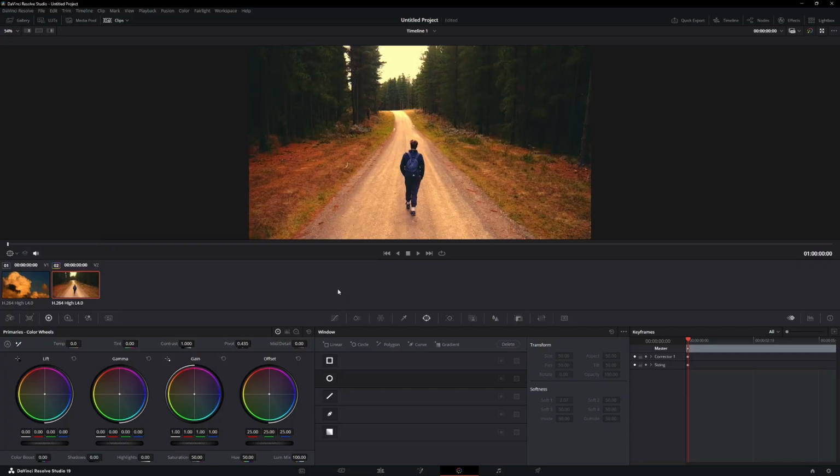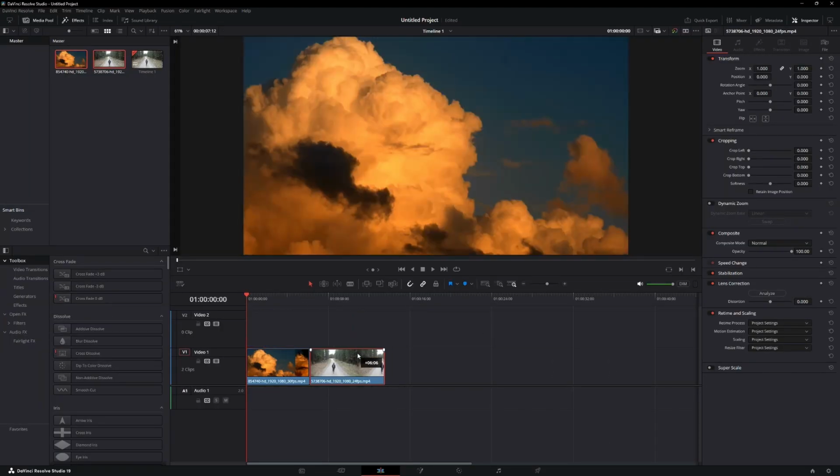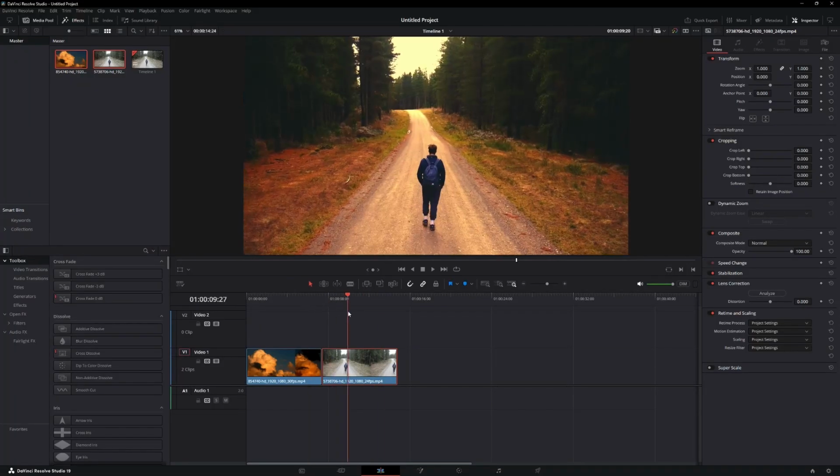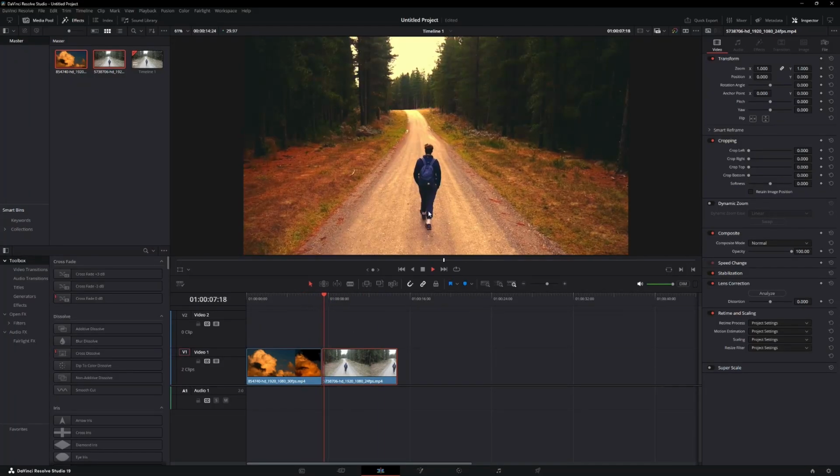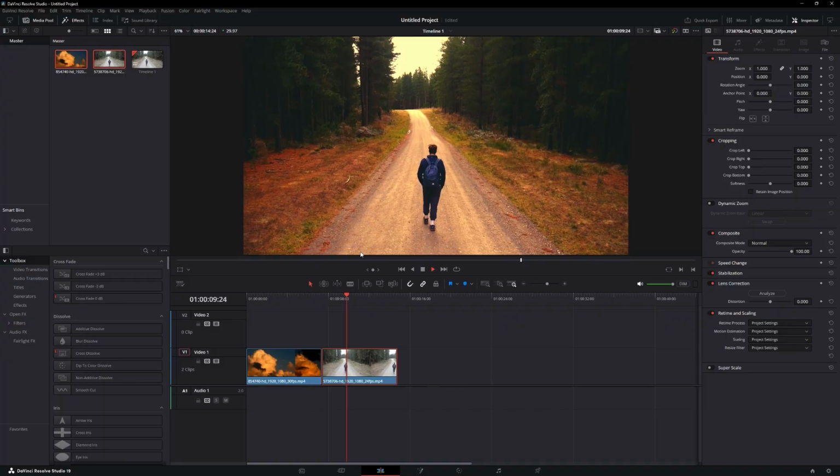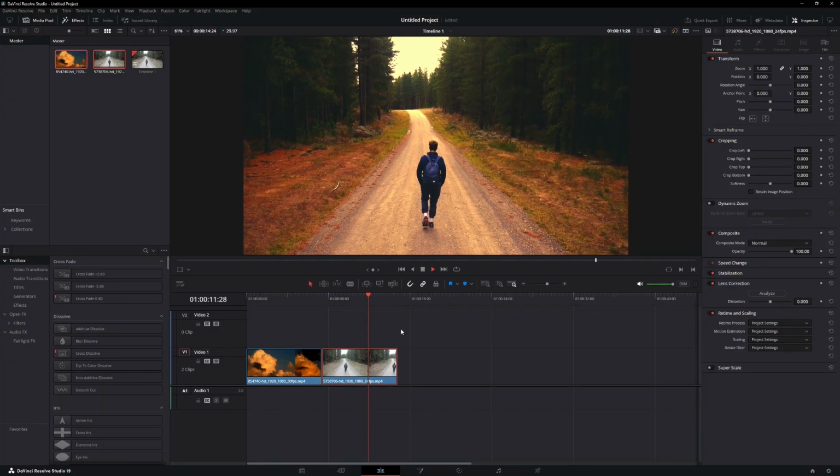Now wait for a few seconds while DaVinci Resolve applies the color settings. Don't click anything during this process to avoid freezing the software. Once it's done, switch back to the Edit tab. Now, you can move the clip that was on video layer 2 back down to video layer 1. As you can see, the color grade from the cloudy video has now been applied to the forest clip. That's how you copy and paste color grading in DaVinci Resolve.